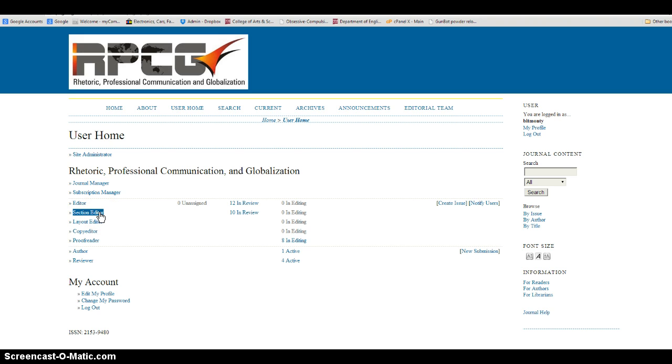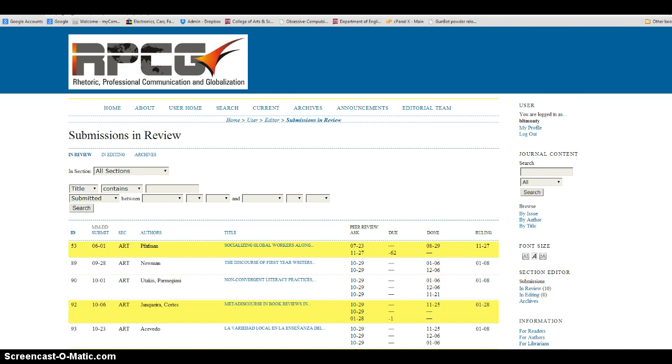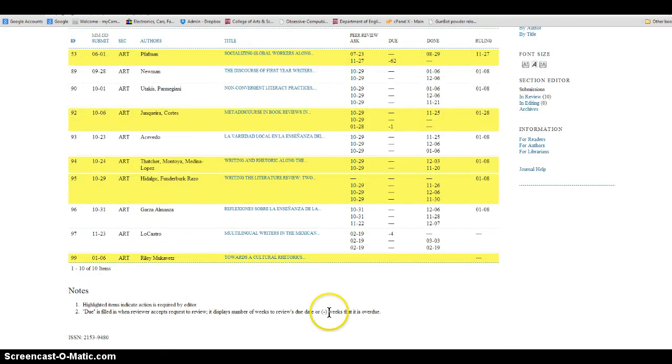Now, I have more tabs than most because I have a lot of roles in the journal. But as a section editor, click here, and this will bring up all of the articles that you are responsible for as a section editor. Now, the journal's main editor, and I'm that main editor, is the one who assigns the individual articles to the section editors. And you will know beforehand, and I will work with you, but I will tell you which articles you are responsible for, and they will show up on this menu.